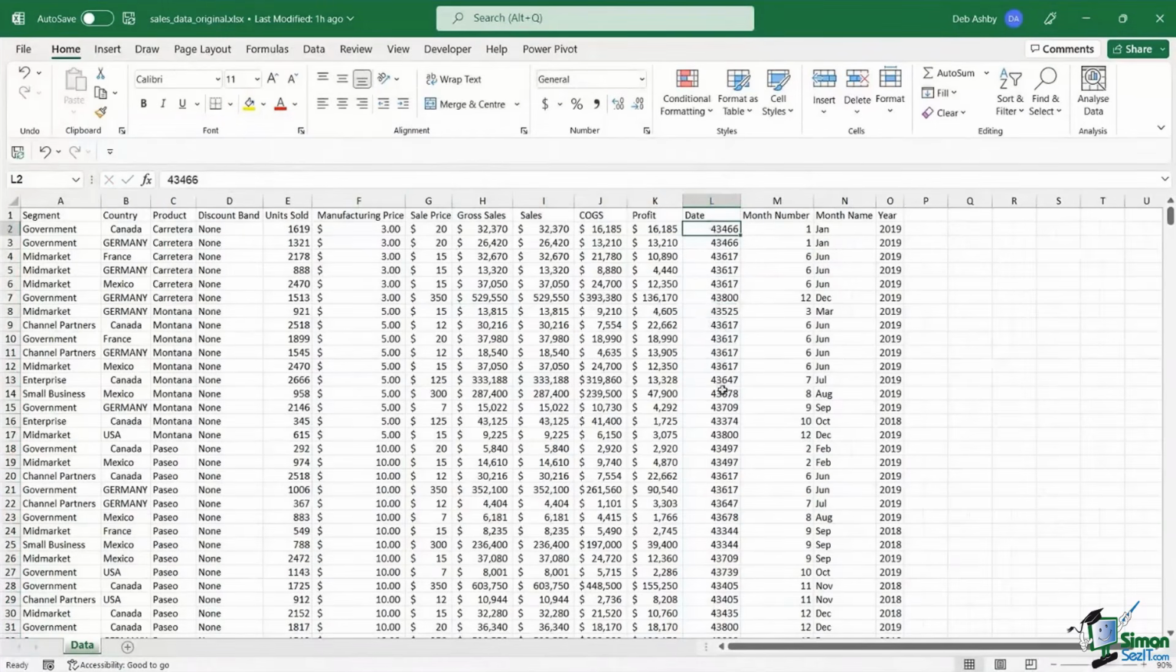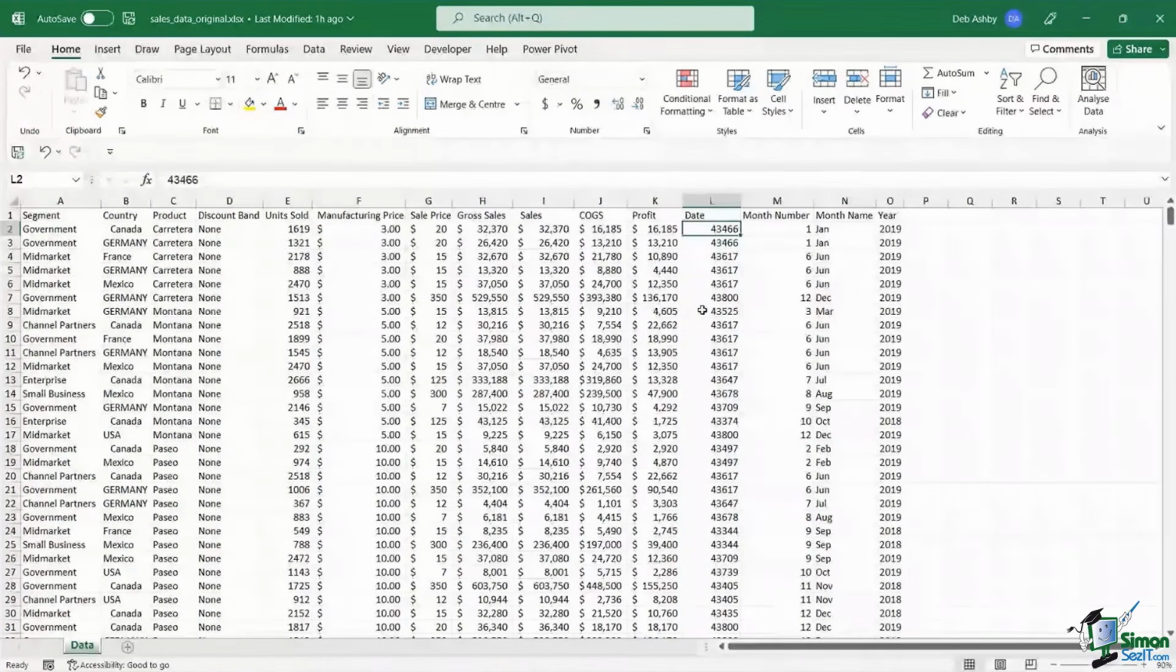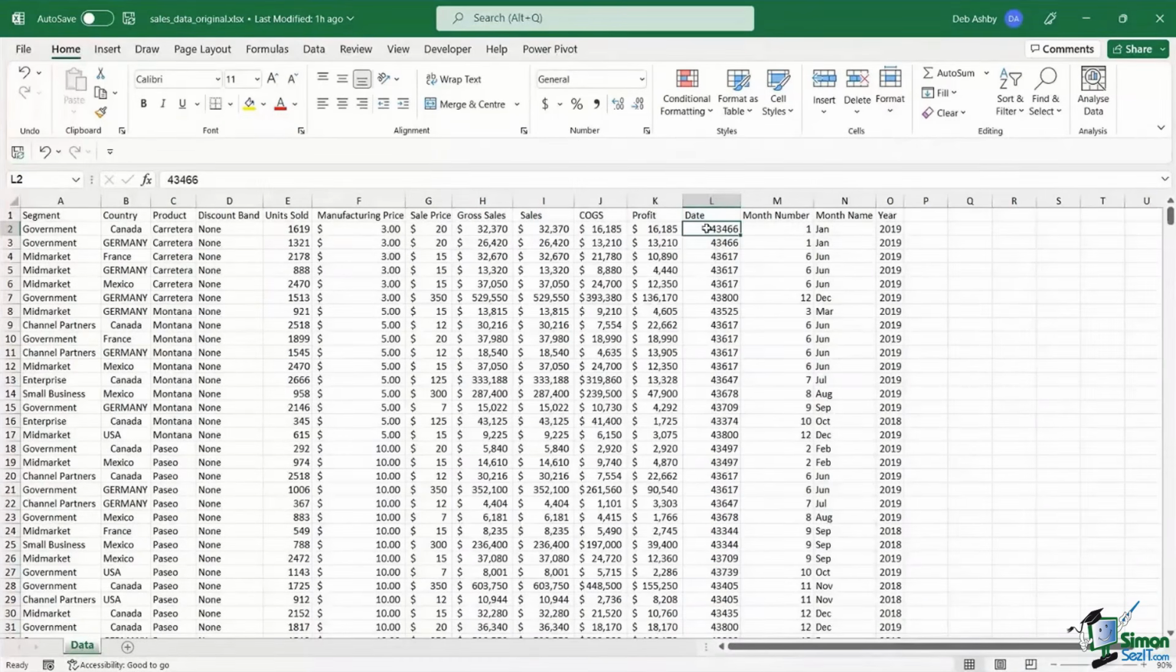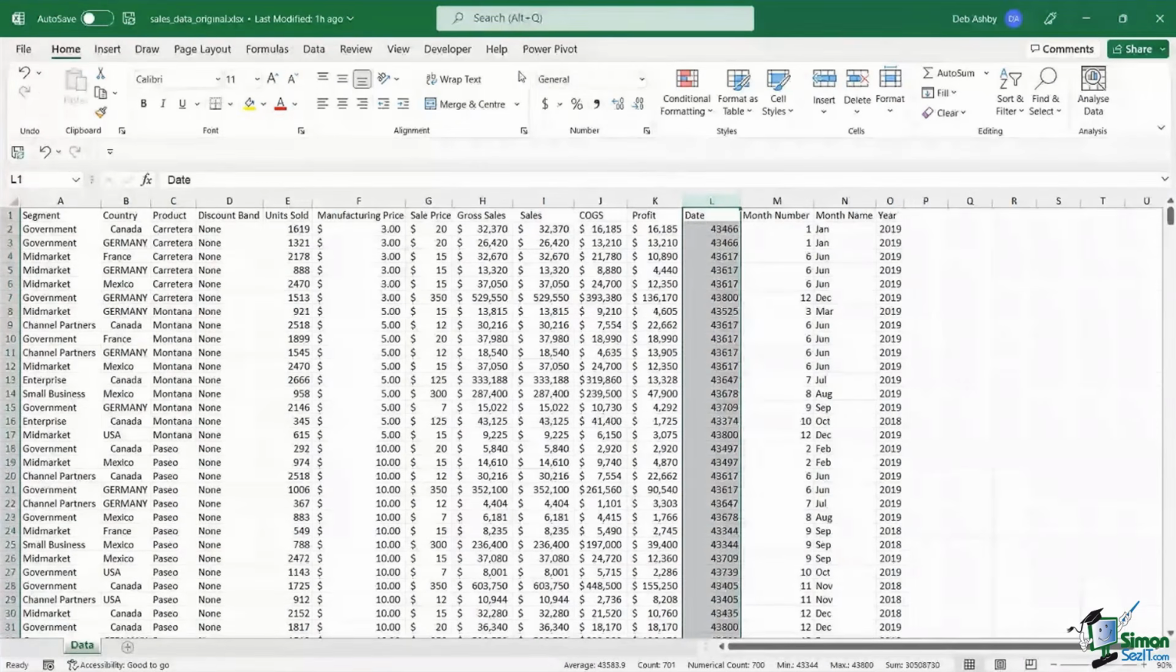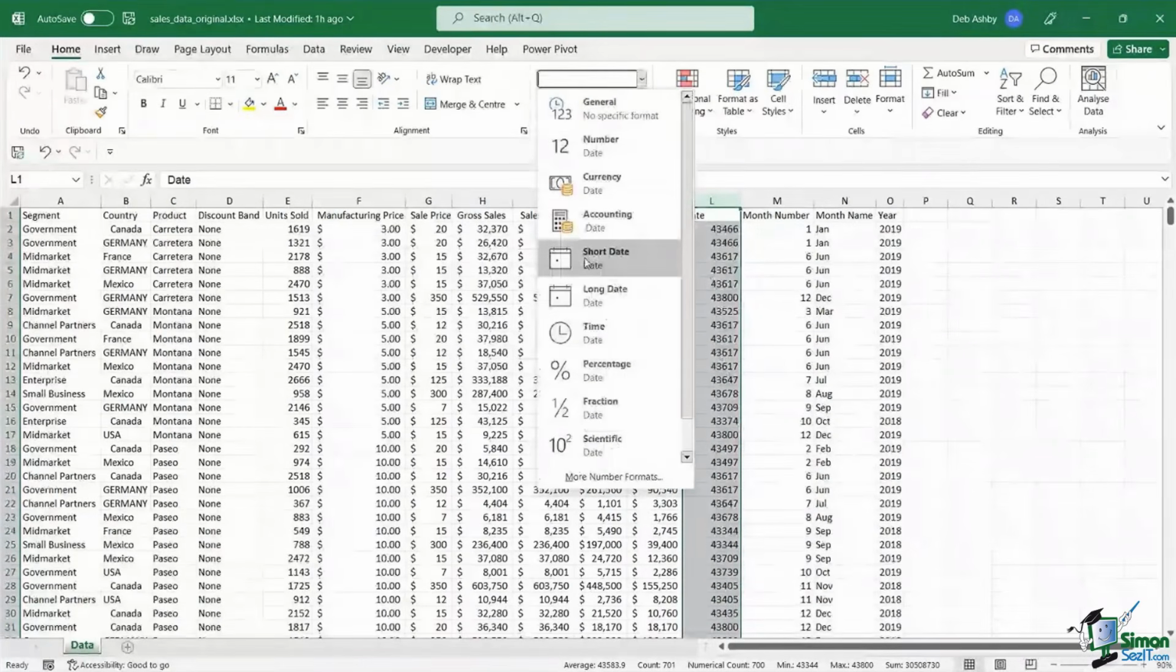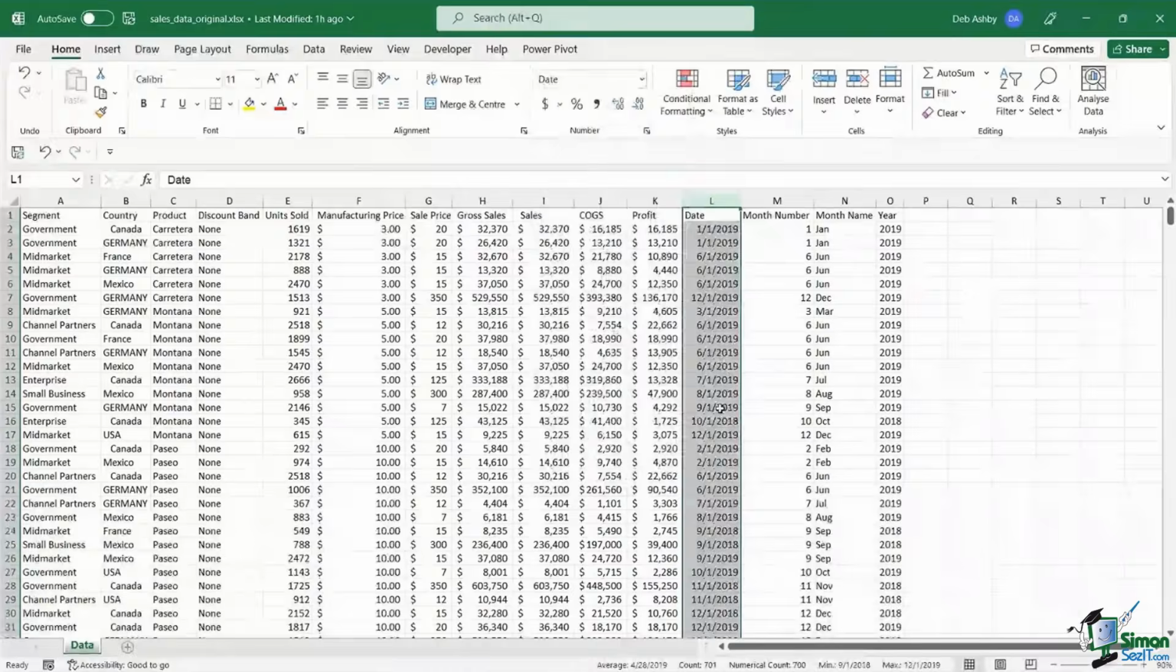Well, if you want to know what these numbers actually are, this is basically the number of days past the 1st of the 1st, 1900. So according to Excel, the beginning of time was the 1st of the 1st, 1900, and this is just the number of days past that date. So effectively, dates are simply numbers, but we don't display them as dates until we apply date formatting. So if you take a look at column L, currently this is set to general formatting, so it's just displaying the number underneath. So all we need to do here is change this to short date format, and then we get our correct dates.